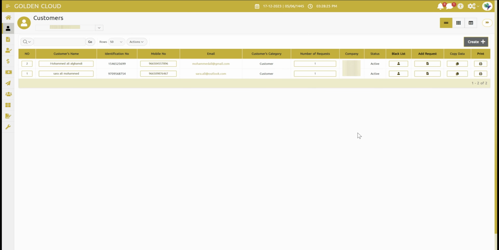Golden Cloud recruitment system. In today's tutorial episode, we will delve into the essential functionalities of the customer section. I will guide you through the process of adding new clients, demonstrate how to efficiently export data, and showcase the methods for sorting and filtering information within our table.